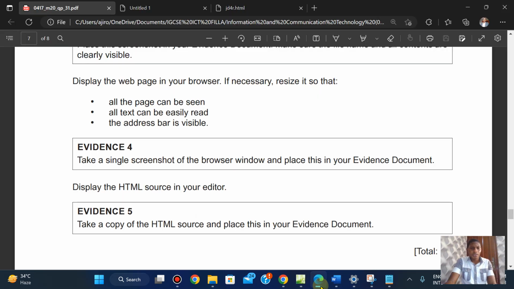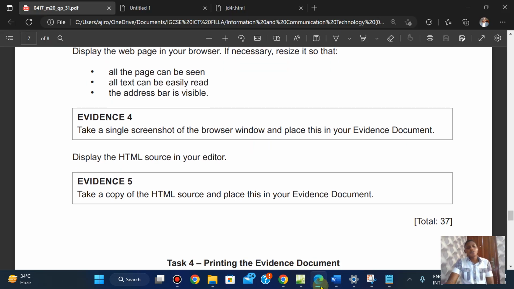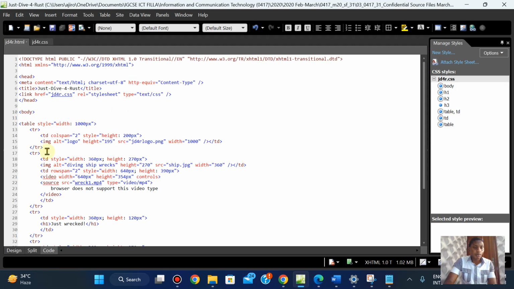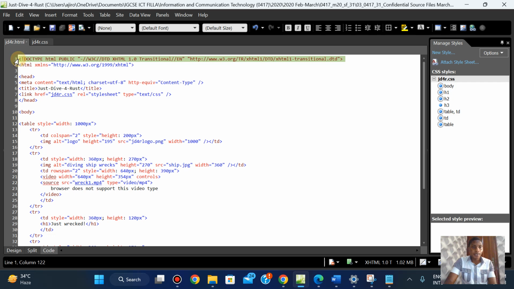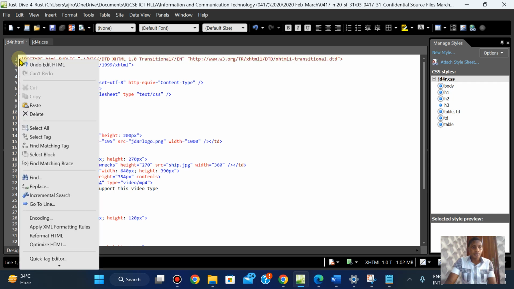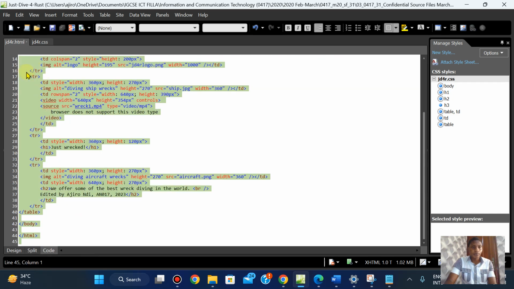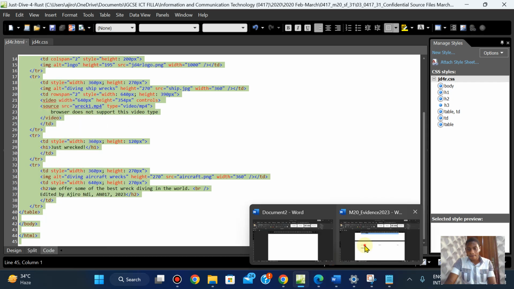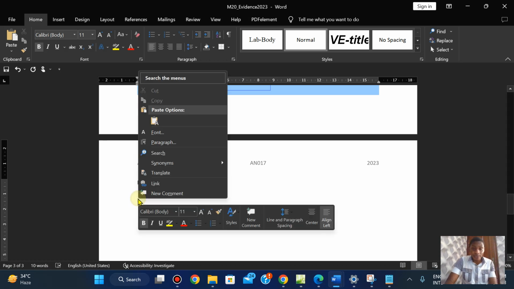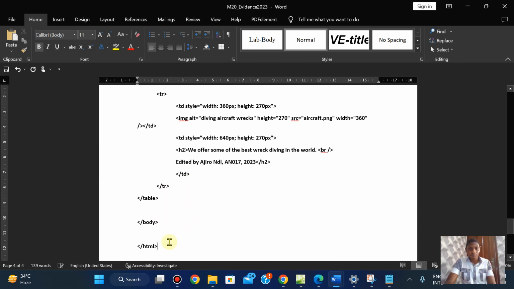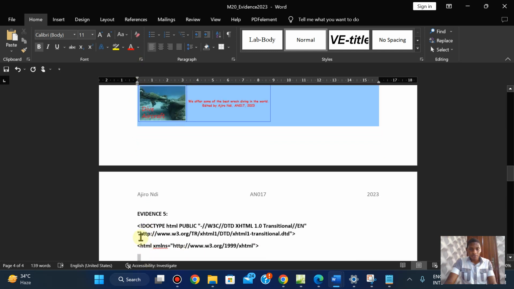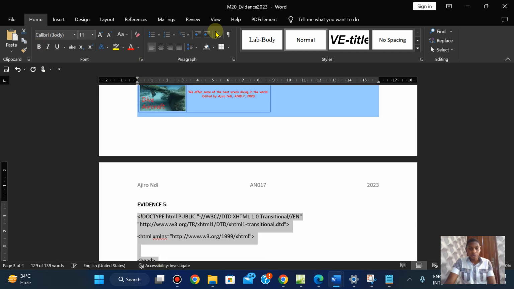The next one is going to be display the HTML source in your editor. I've done that. Take a copy of the HTML source and place this in your evidence document. Okay, I'm going to take a copy right here. I'm going to click here, right click, select all, right click, copy, and I'm going to right click and paste. It's bolded for some reason. I'm going to unbold it.